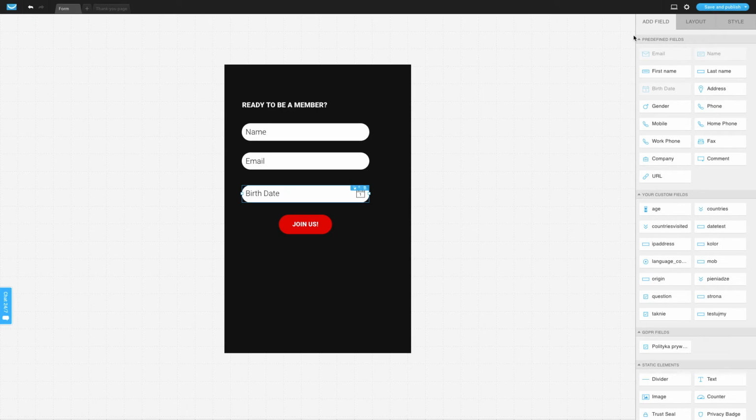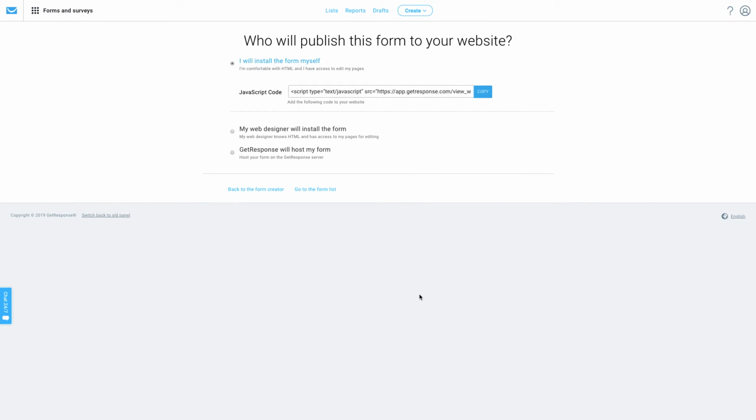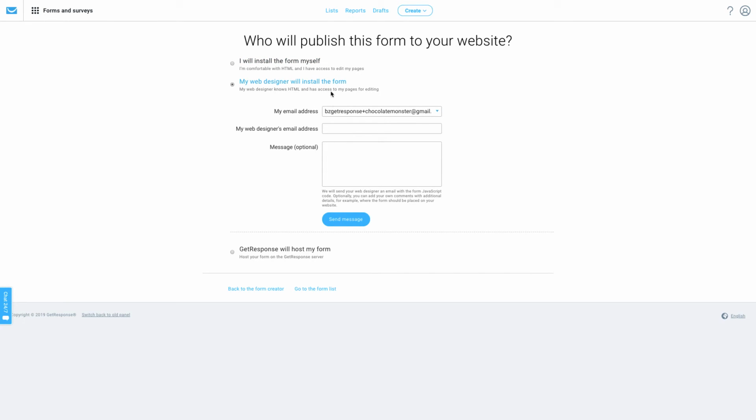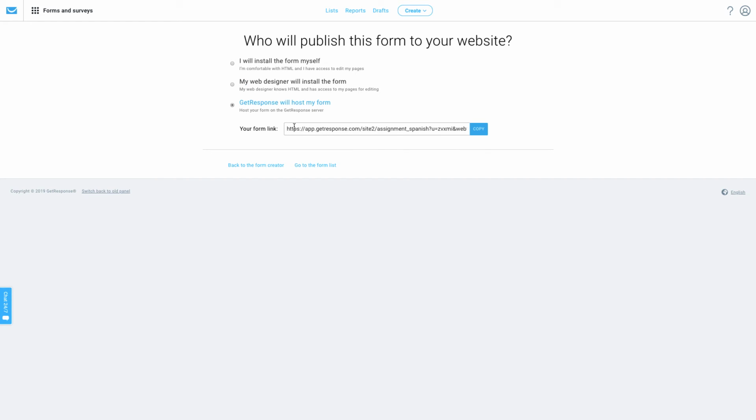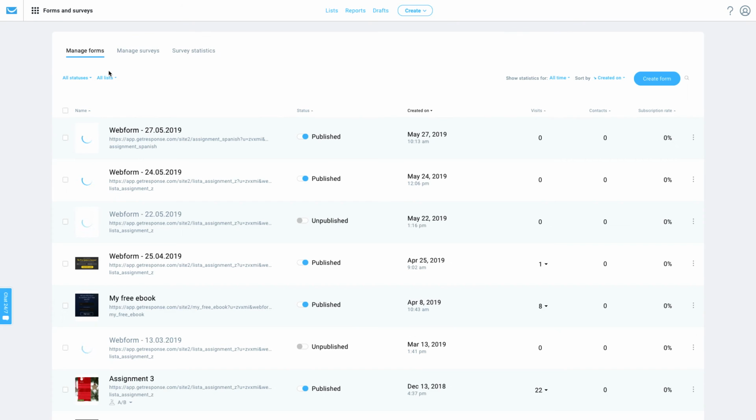When the form is done, click on save and publish. Here you'll now see the ways you can embed your form on your website. If you want to install the form yourself, just copy this code right here and paste it into the code of your website. You can also email this code to your web designer if you'd like them to do it. Just click here and send your message. The form can also be hosted by GetResponse. Just click here and you'll be able to send this link to your customers. If you'd like to find the form again, just go to Forms and Surveys and then your form's right here.